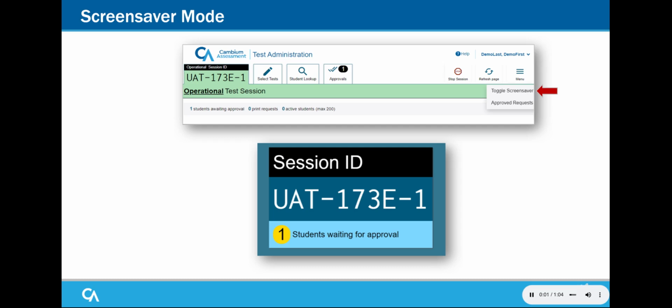Since the student test progress tables in the TA interface often contain sensitive student information, such as student IDs, the TA interface contains a screensaver function to hide the data from view. If the screensaver mode is auto-enabled, the screensaver will automatically turn on if you are not active in the TA site for 5 minutes. If the screensaver mode is not auto-enabled, it is strongly recommended that you manually turn on the screensaver mode when stepping away from your device.